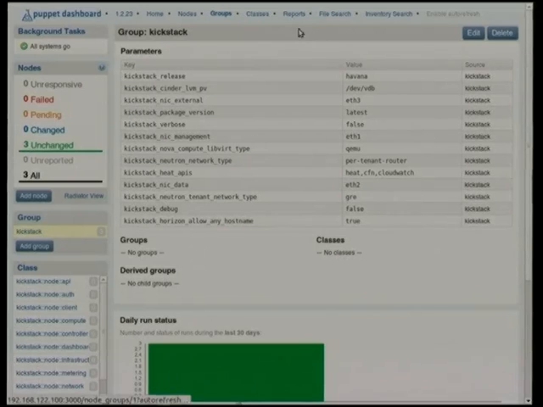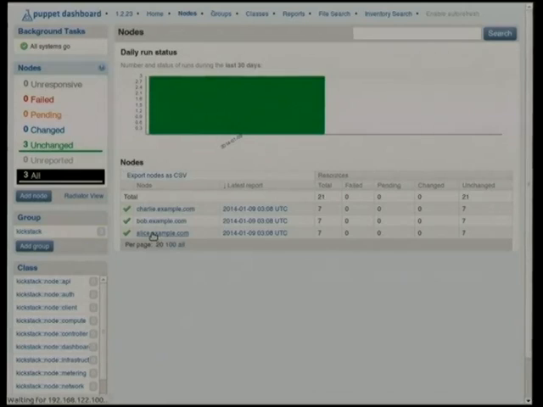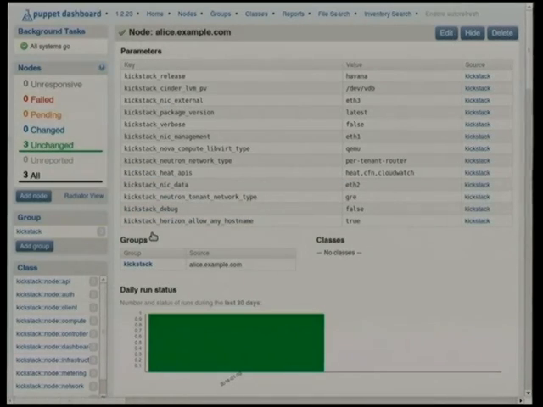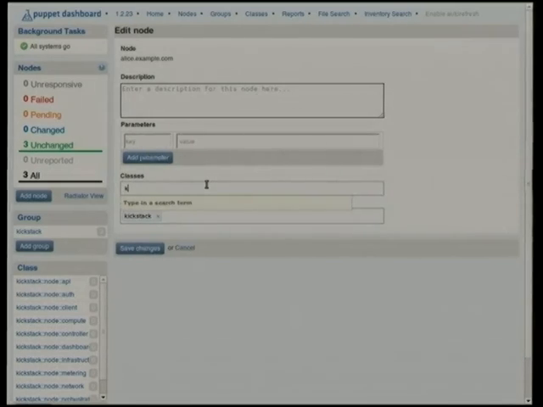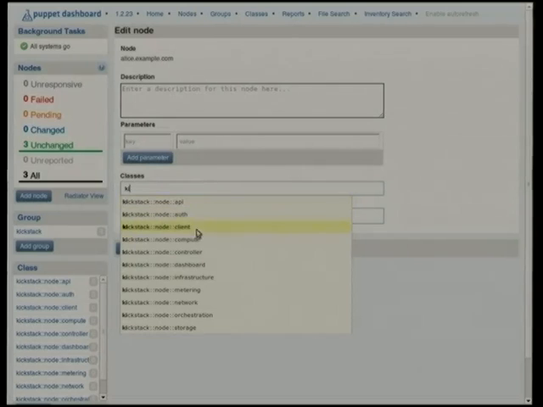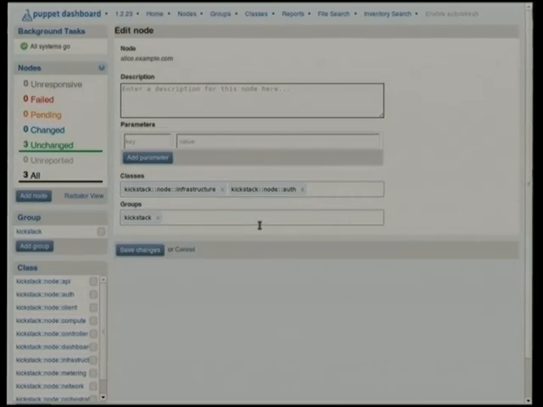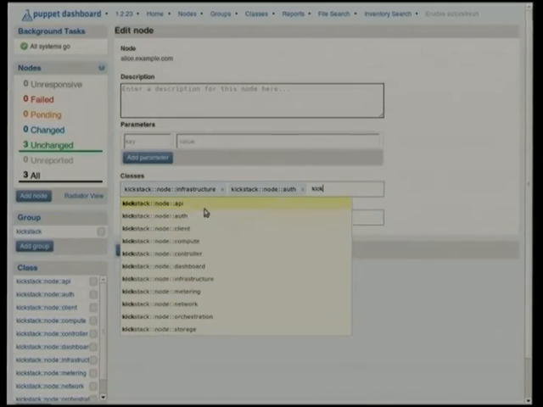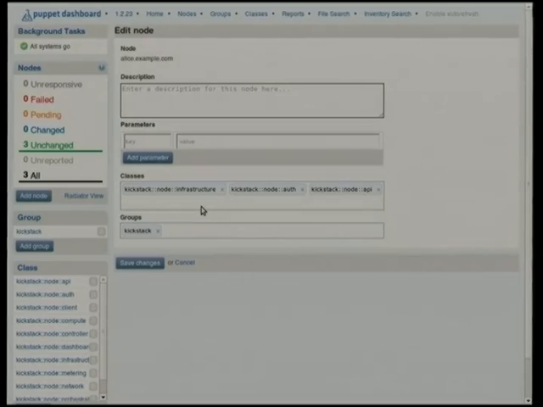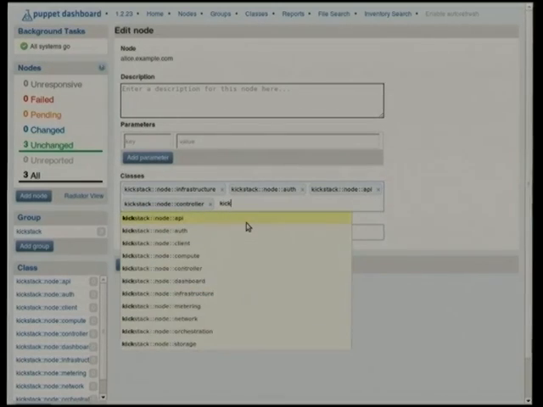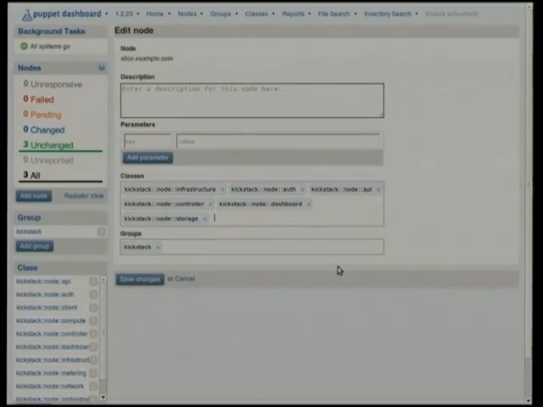And then what we're going to do is take our node named Alice here, and assign a bunch of classes to them. As you may notice, those classes incidentally map to our node roles here. There's a few classes that I'm going to add here, actually quite a boatload. I'm going to add the Kickstack node infrastructure class. This creates a database and a RabbitMQ service for me. I'm going to add Kickstack node auth, so I get a Keystone endpoint and a service catalog and an API service for that. I'm going to add Kickstack node API because I want all of the other API services there as well. I want this thing to be an OpenStack controller, so I'm going to add Kickstack node controller. I also want this thing to be my dashboard node, and I want it to be my storage node for the time being. I think that should be it.